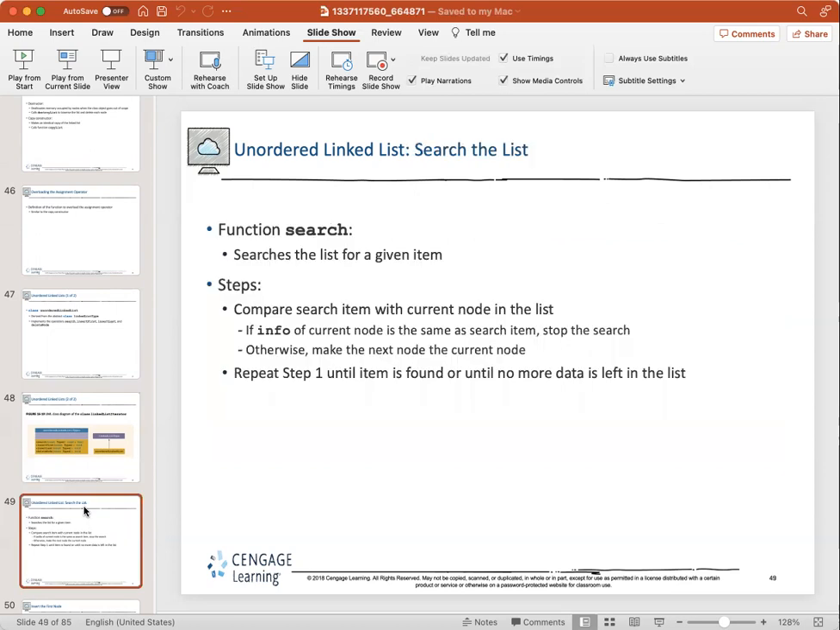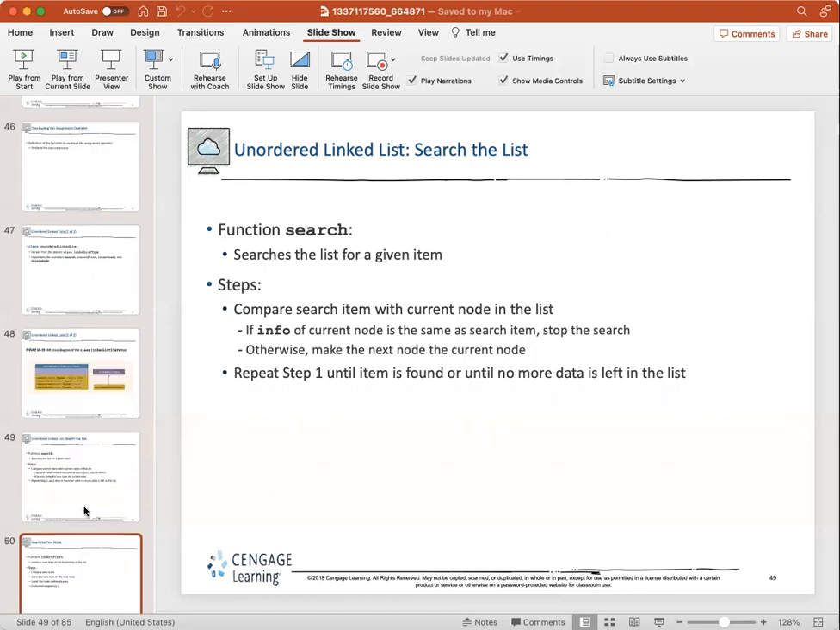So we have our function search, which is going to search through the list, the unordered list. In this case, we're going to have to start at the beginning. We're going to have to keep looking to see if our search term is equal to info all the way until we find it. If we find it, we're done. If not, we keep moving until there's no more data left in the list.